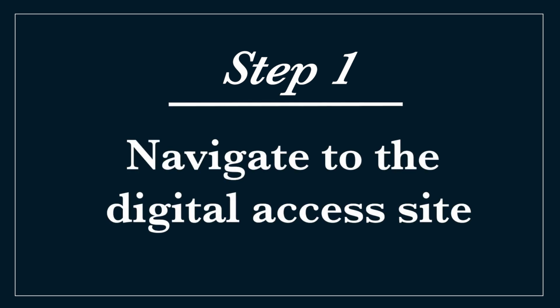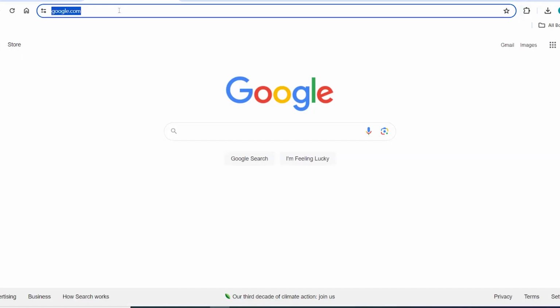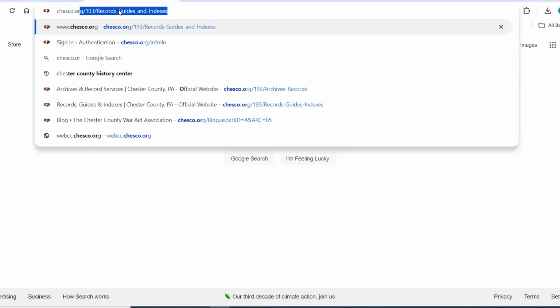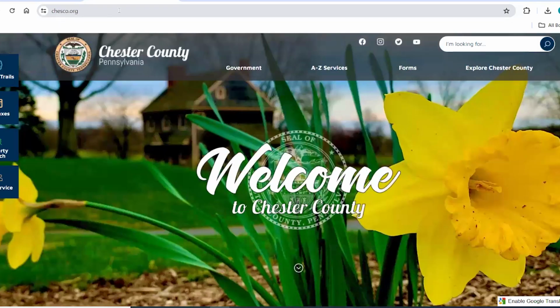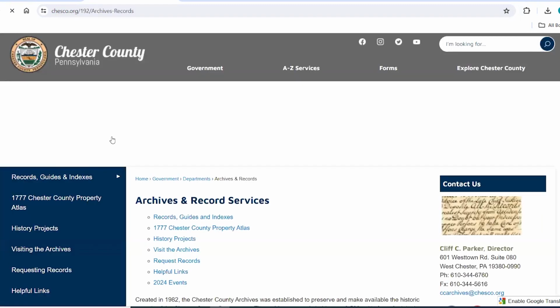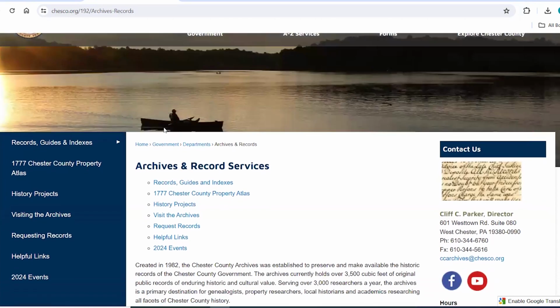Step number 1 is to navigate to the Archives website. Go to the County of Chester website at chesco.org and click on the Government tab at the top of the page. Then click Archives and Records under the Department heading. From the Archives and Records page, click Records, Guides, and Indexes.